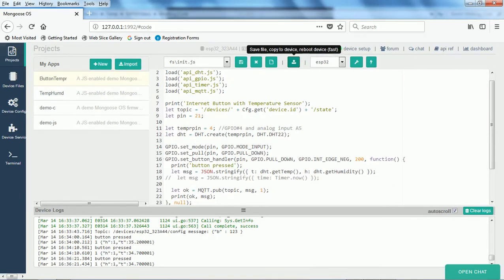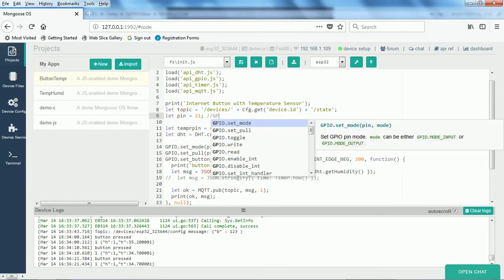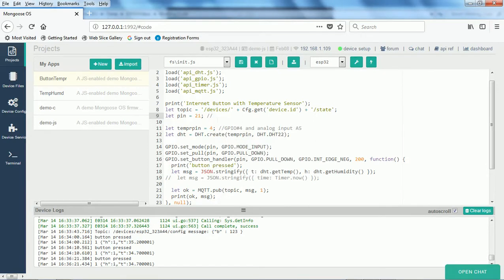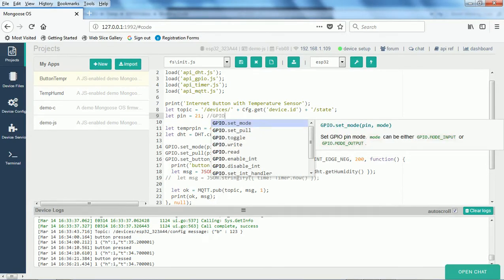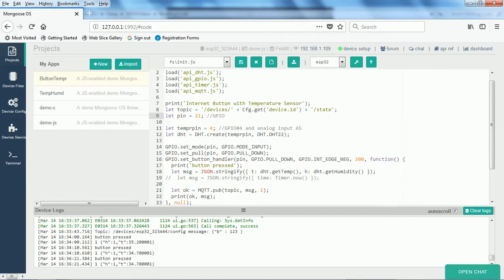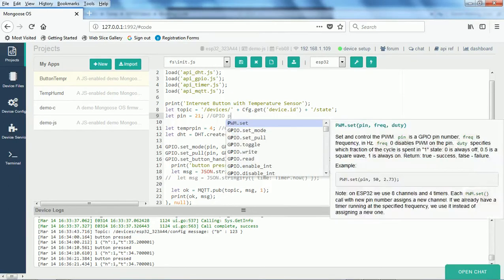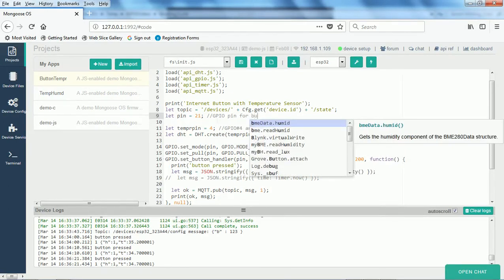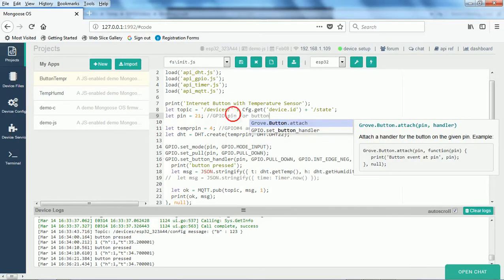We are now going to use the topic which is related to the device, that is the state. Now we are using pin number 21. This pin number 21 is used as a GPIO pin. You can see I am just typing it here. So here we are going to use the button. So this is the GPIO pin for the button, where we are connecting the button.